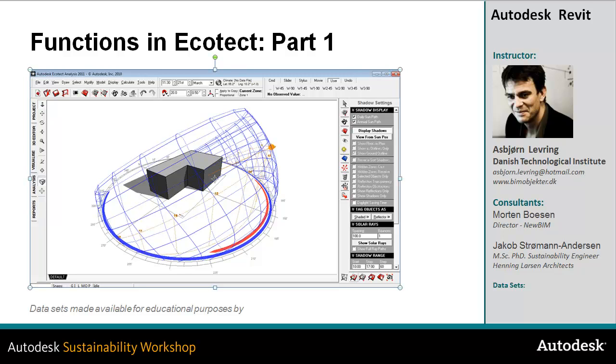In this first video about functions in Ecotect, I'll take you through some simple navigation and look at some of the visual functionality for setting up and viewing your model, navigating inside the application, how to set up camera views, how to use the zone management, and simple tools like sun path and shadows within Ecotect analysis.